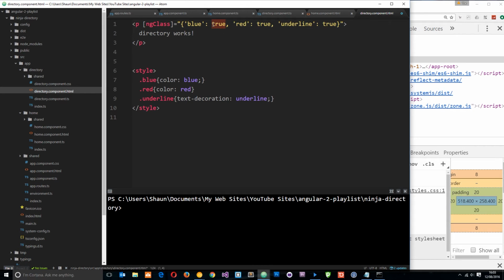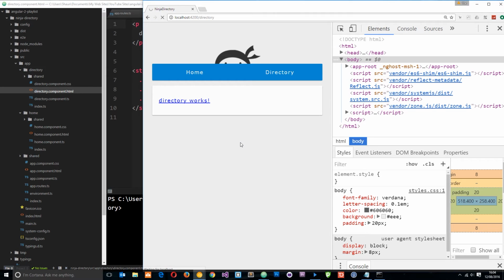And we're going to change blue to false. And then underline, we'll set this to false as well. And save it, then check it out in a browser to make sure it's updated. Cool, so this has worked as well.